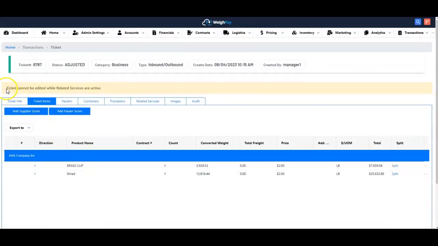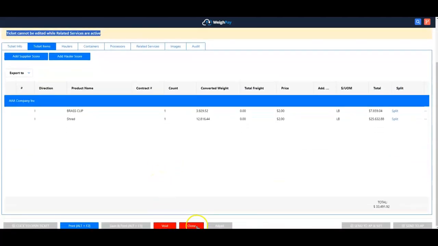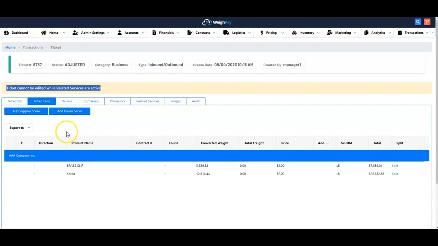Okay, so you're going to notice this line up here that says ticket cannot be edited. You can't create an adjustment ticket while freight rates are active. The reason is the freight rate could be tied to a weight on the line item, in which case you would need to undo the freight rate, go in and do your edit, and then refactor the freight. And that's what the system is telling us, because we can both clone this, make adjustments, etc.